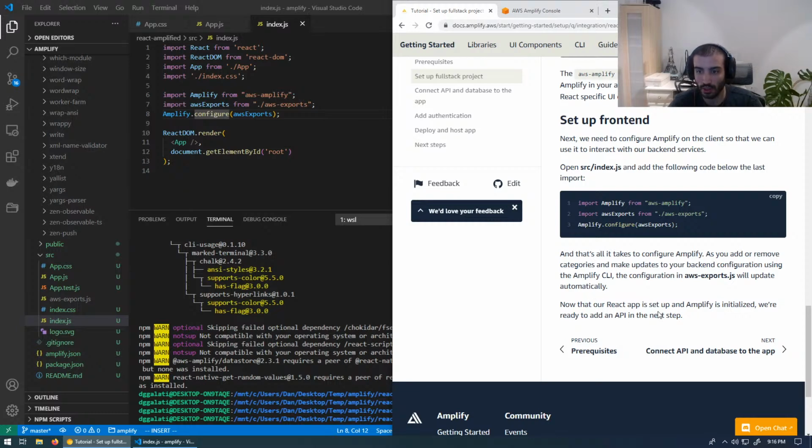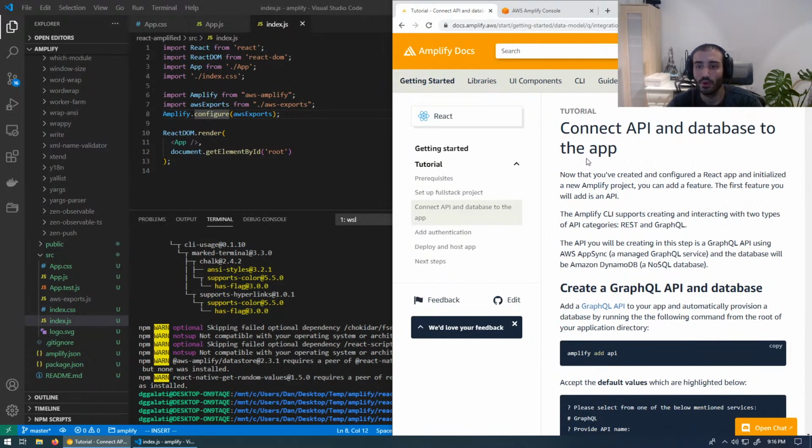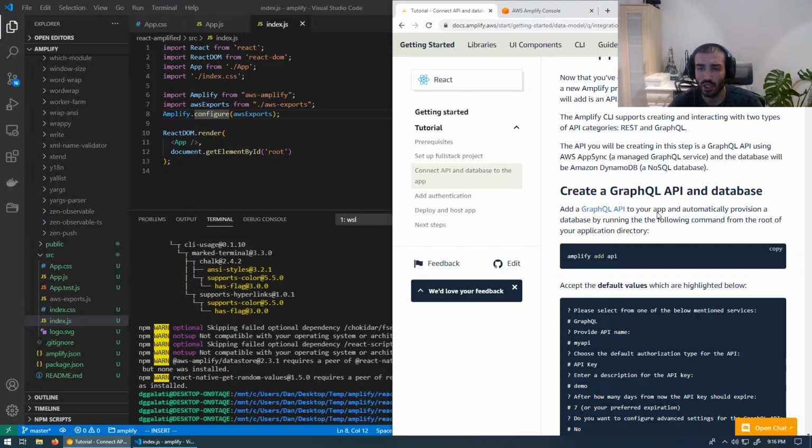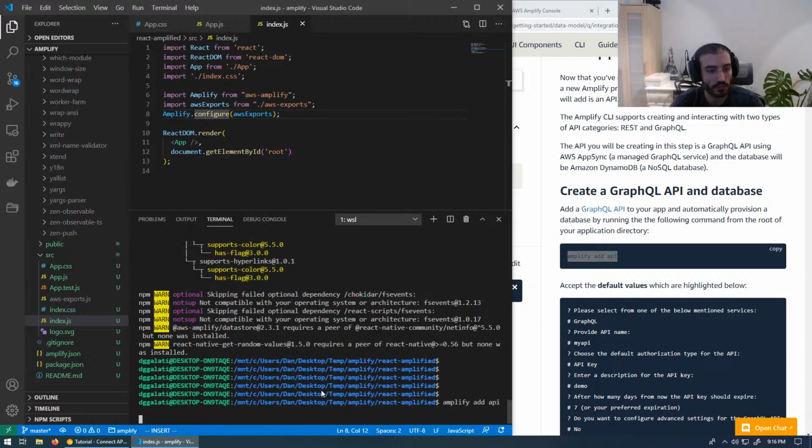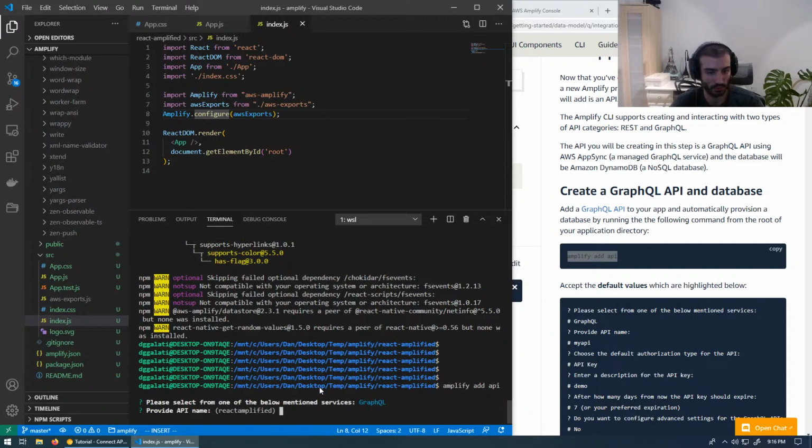Now that our React app is set up, okay, let's do the API. Okay, you can add a feature. The first feature you will add is an API. The Amplify CLI supports creating and interacting with two types of API categories, REST and GraphQL. The API you'll be creating in this step is a GraphQL API using AppSync. Okay, and the database will be DynamoDB. Nice. Add a GraphQL API to your app and automatically provision a database by running the following command from the root of your application directory. Okay. Let's do that.